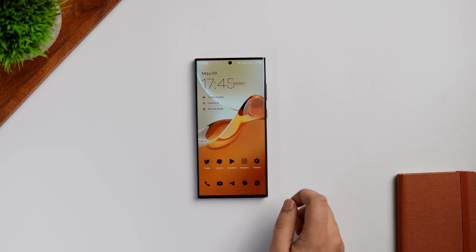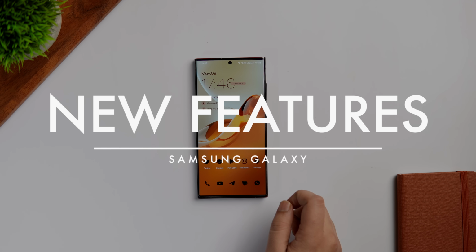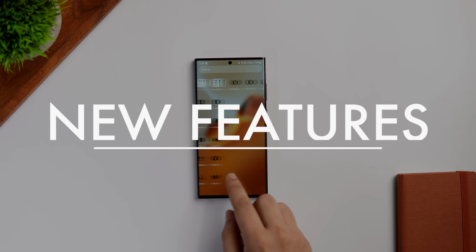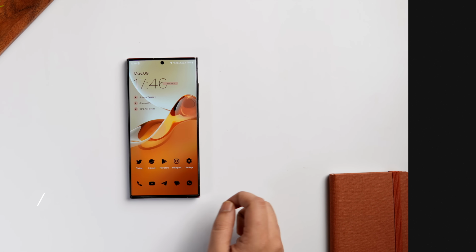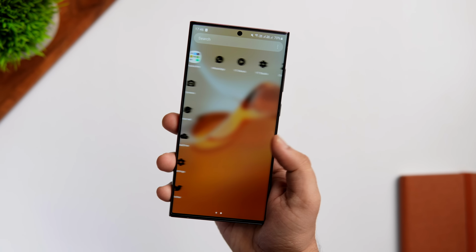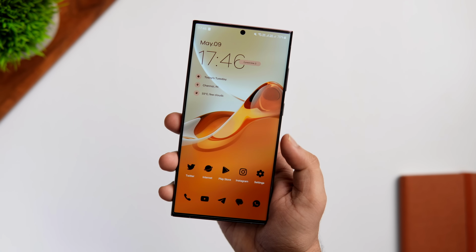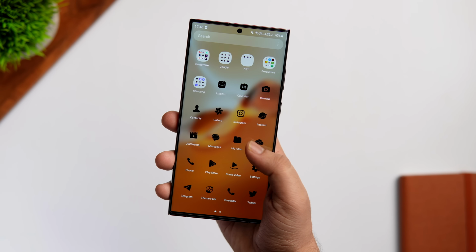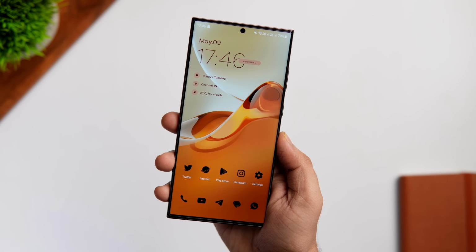Today I'm gonna talk about a couple of brand new amazing features that have been added to your Samsung Galaxy smartphone. Now there are two useful features I'll be talking about in this video, and these are kind of hidden inside your Galaxy phone, so you maybe haven't heard of them. With that said, stay tuned and watch this video till the very end.